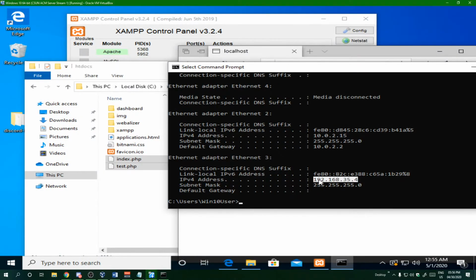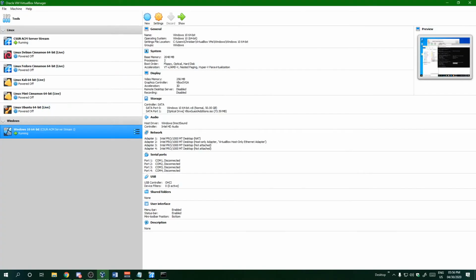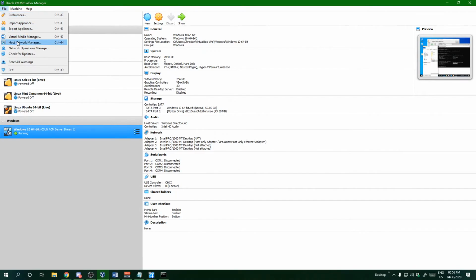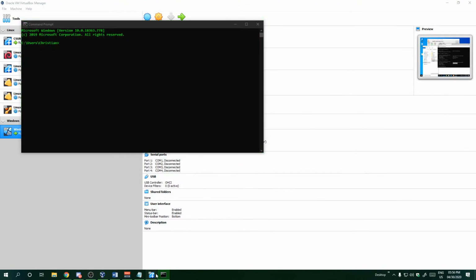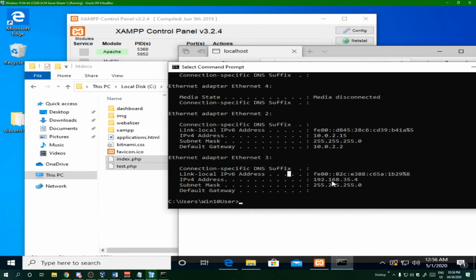And then this right here is what we're using as our address. We got that by being assigned an IP from a DHCP server. So it's in a range. It's actually 192.168.35.4, which is in the range of these two bounds. So it got an assigned IP from the VM server.